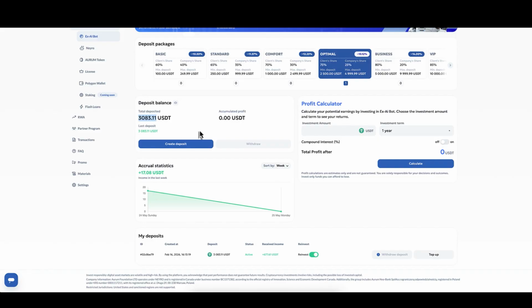So if you want to take money out, you take it off of reinvest, and from the accumulated profit, you can now withdraw the accumulated profit with a 1% fee. That's it. Okay? So you know that.